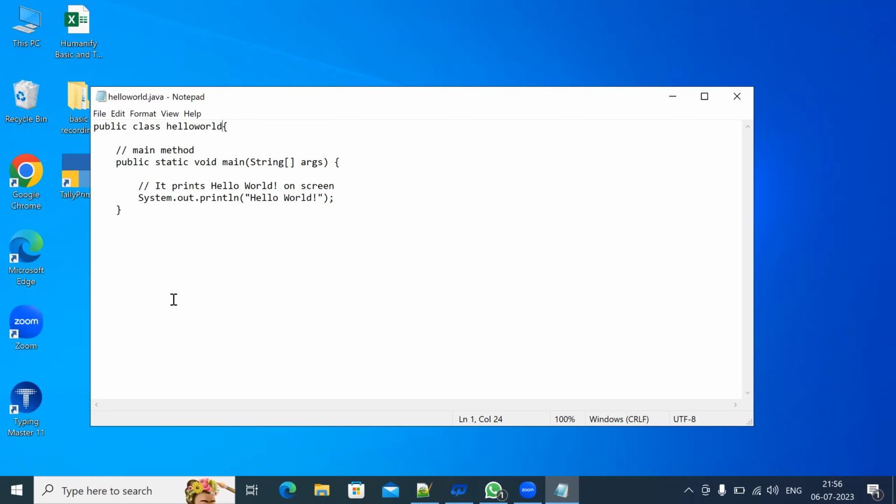One thing is this. First thing is you create one simple text file. You name it whatever name you want to give. Here it's HelloWorld, and the extension should be .java. Okay, that is the first thing.